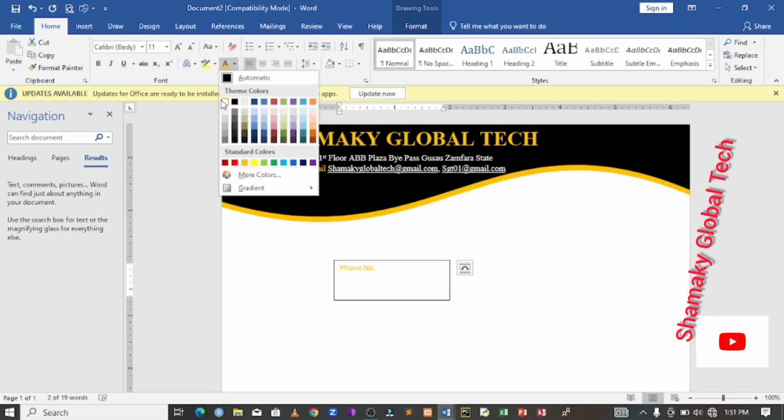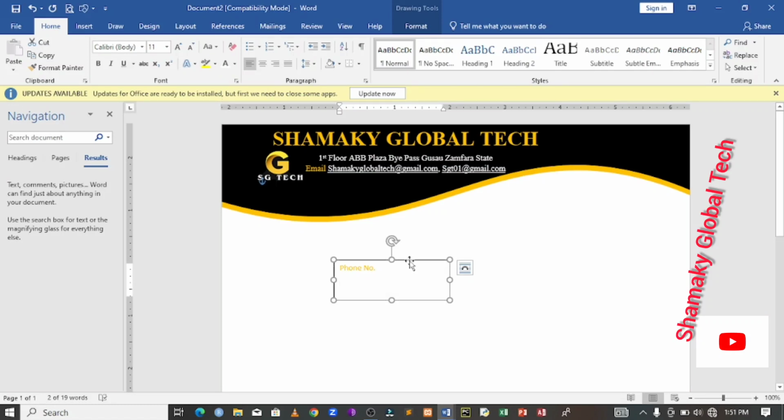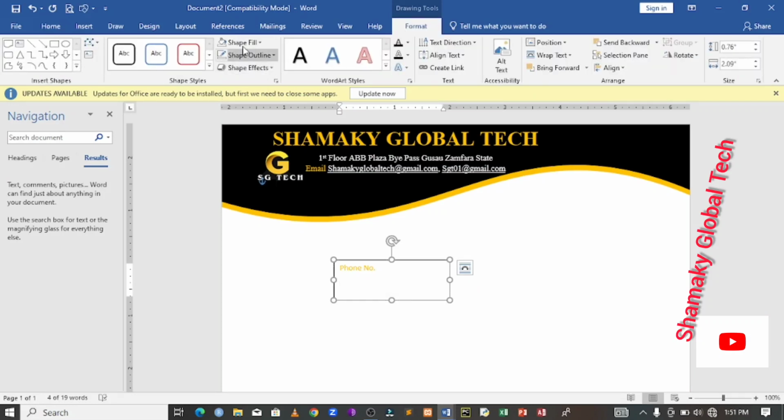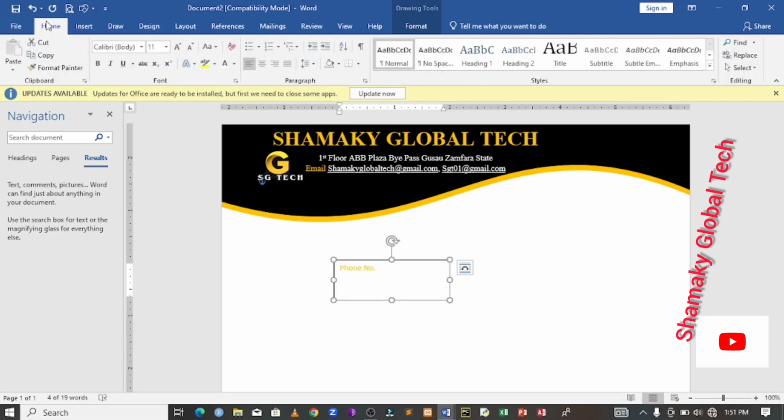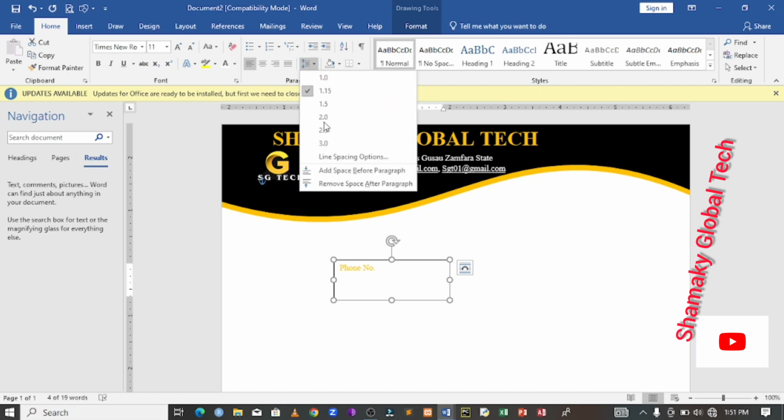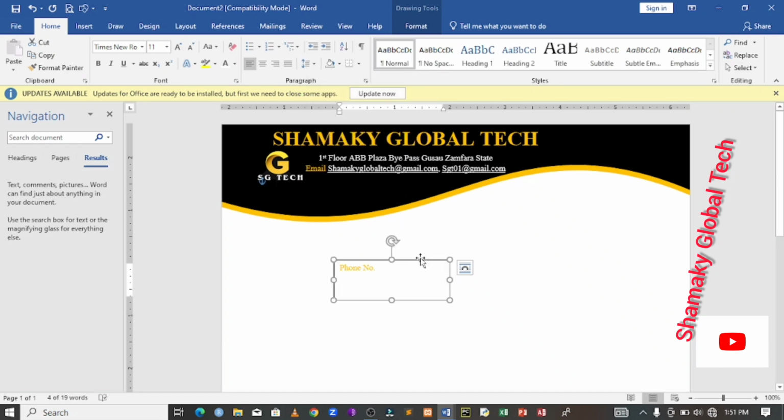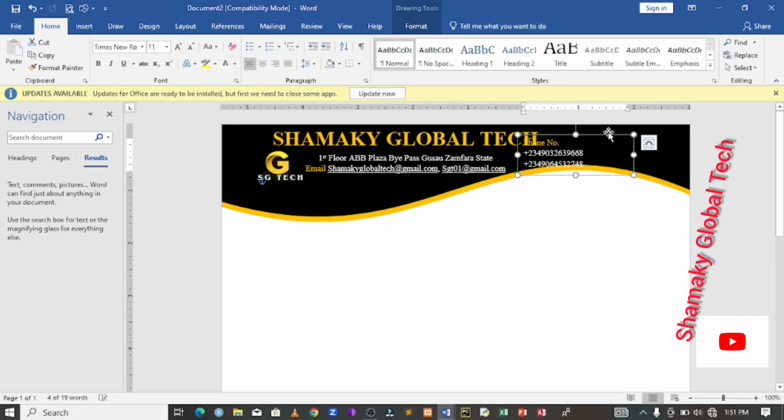Change it to white. So let's change this field to be no field. So like this one, and change these things to be Times New Roman or whatever, any type of character you want. So let's change these things to remove space. So let's move it to here like this. So let's bold it as you are seeing. This is our phone number.